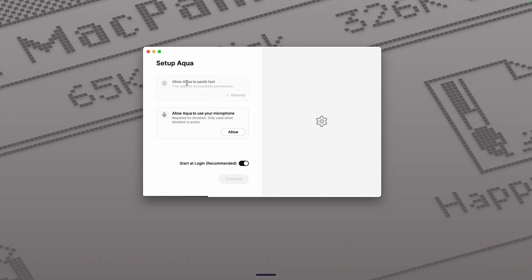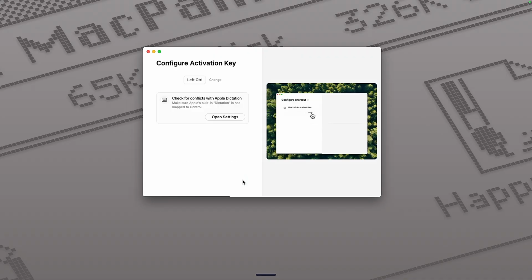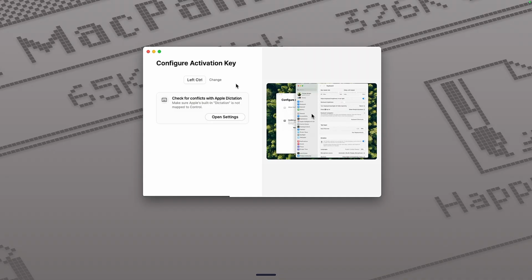Okay. Aqua to paste text. That's already been allowed. Allowed to use my microphone. Yes. Start up login. I'm going to disable that. I like to have a little bit more control over the way my applications run. And continue. So at the moment we have left control key set, and there is Apple dictation.